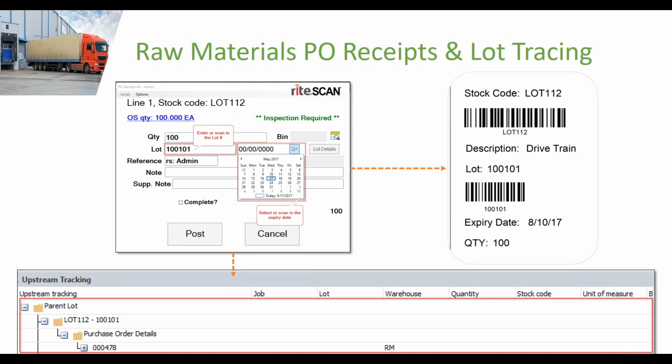Others may have processes that they've already built within their operations to define how they set up these lot numbers and things like that. So manual lot numbers also gives you that flexibility to keep with the same consistent processes you may be using today.